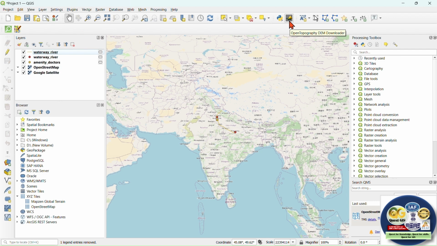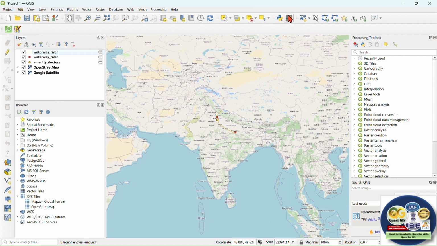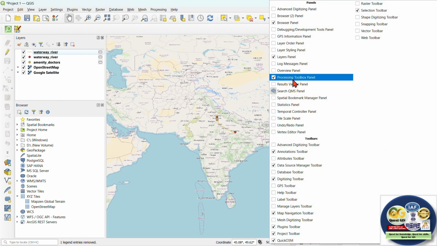Why am I getting this plugin in my project toolbar? You might not get this plugin in your toolbar because you do not have the plugins toolbar checked. Once you check this plugins toolbar in the toolbar list, then only you will get some of the plugins in the project toolbar. Otherwise, under the raster menu you will find this OpenTopography DEM Downloader. Of course this is a lengthy process, so you just get this plugins toolbar here.